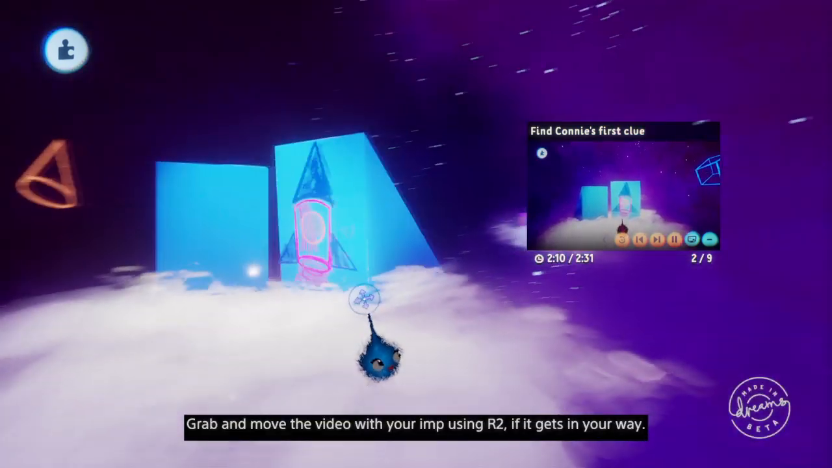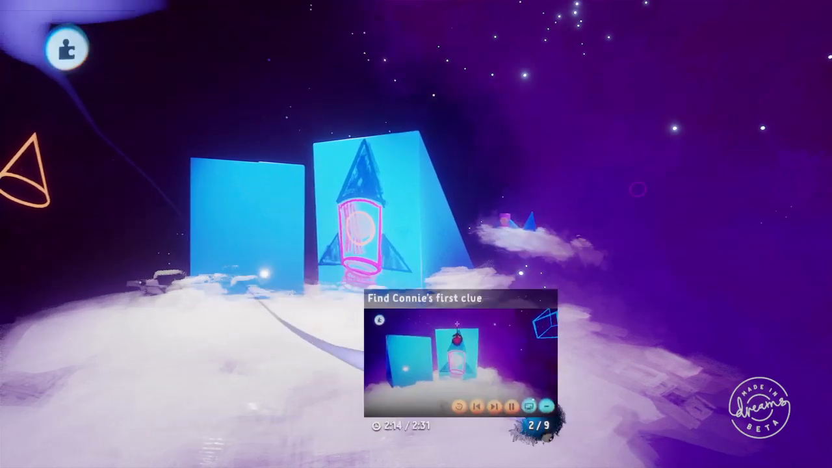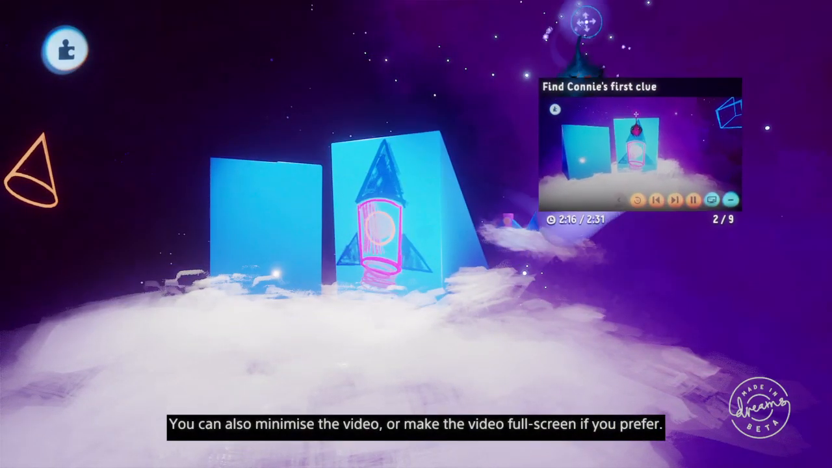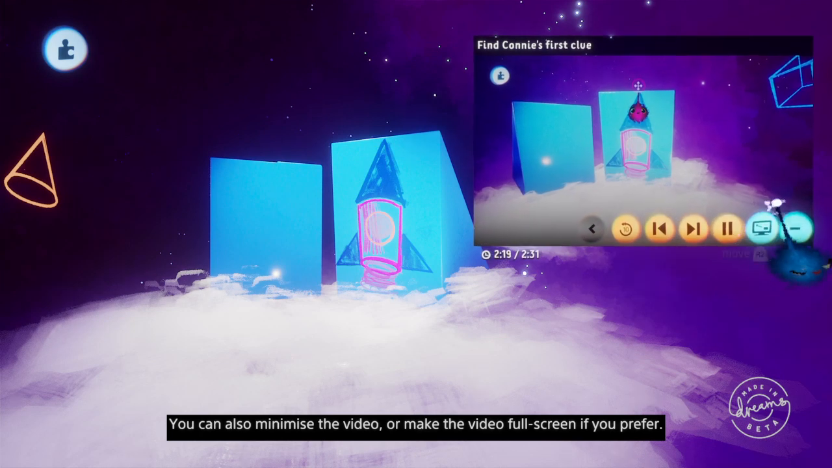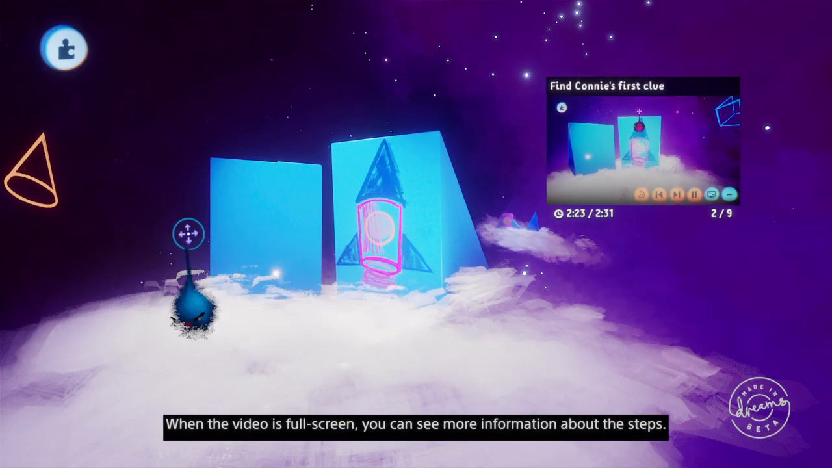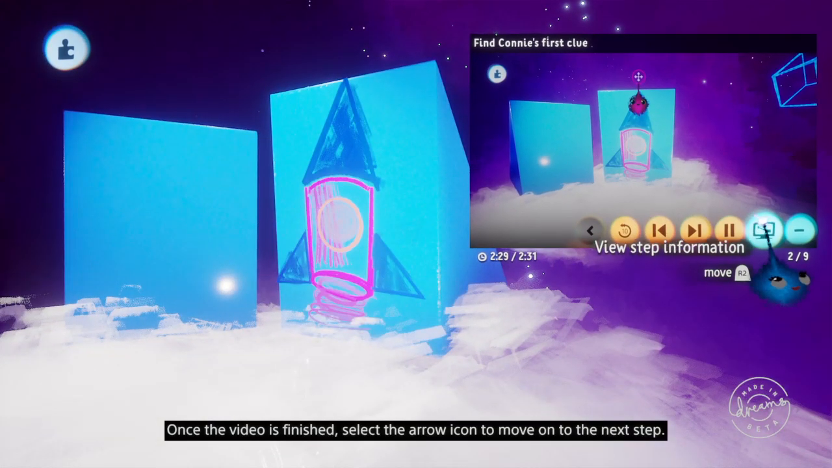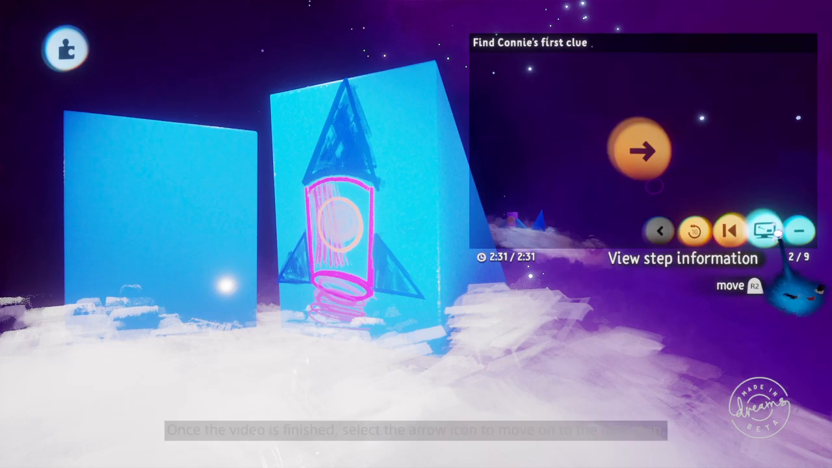Grab and move the video with your imp using R2, if it gets in your way. You can also minimize the video, or make the video full screen if you prefer. When the video is full screen, you can see more information about the steps. Once the video is finished, select the arrow icon to move on to the next step.